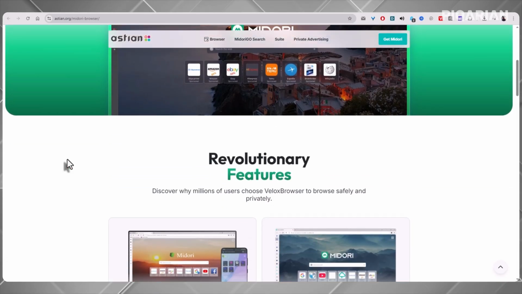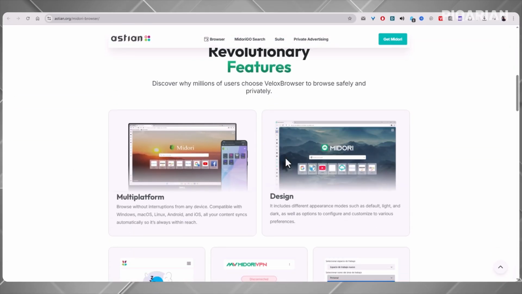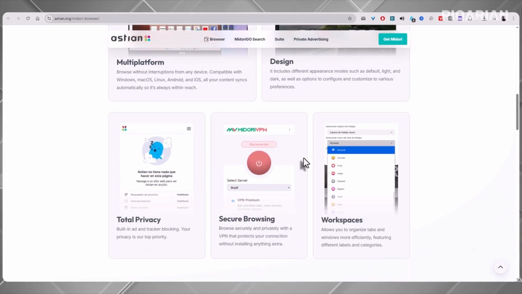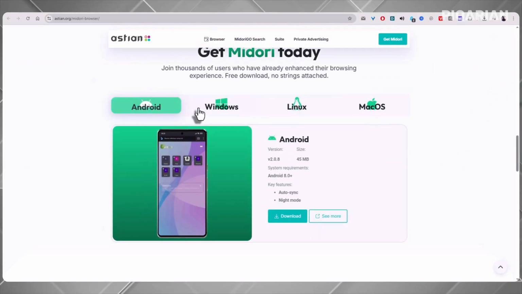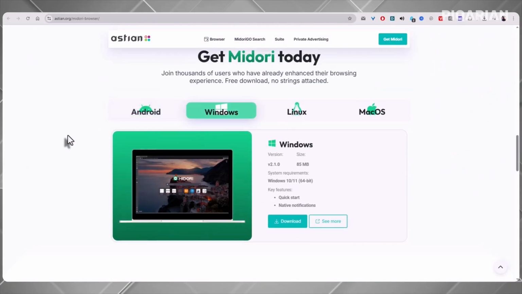Of course, the trade-off is obvious. Some modern sites, especially streaming and interactive ones, might not work perfectly. But if you just need a no-frills browser for reading, email, or online shopping, Midori keeps things snappy. And if you think Midori is lightweight, wait until you see the next one.